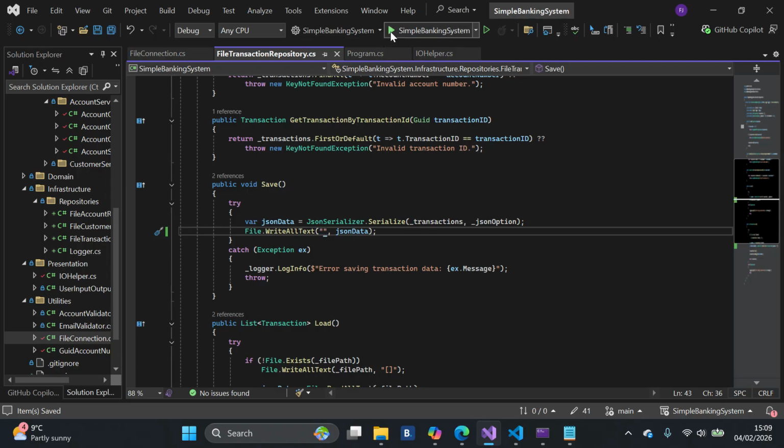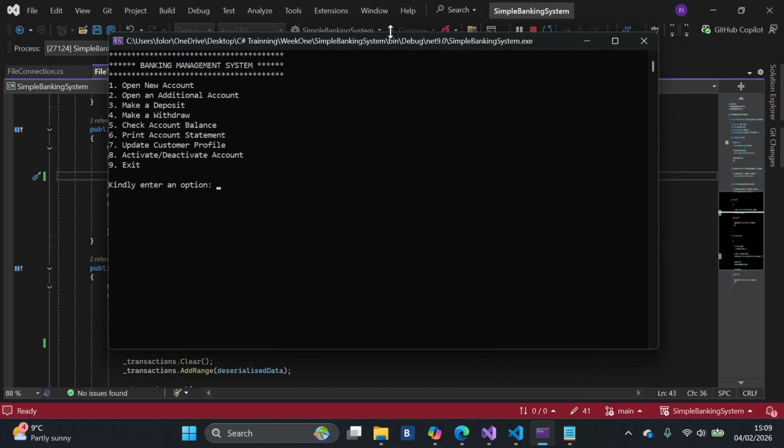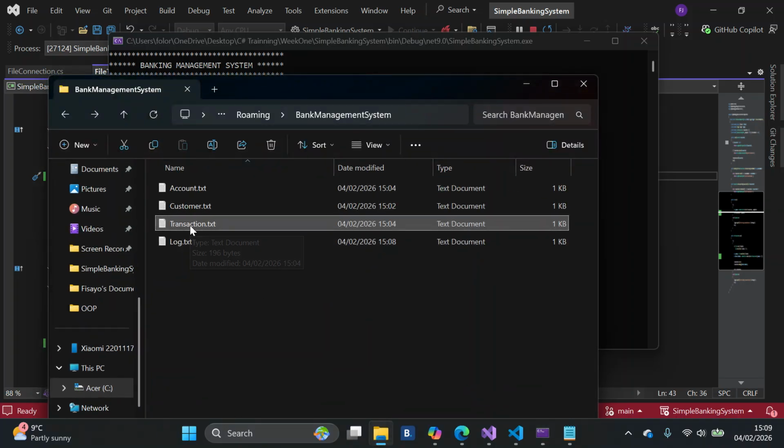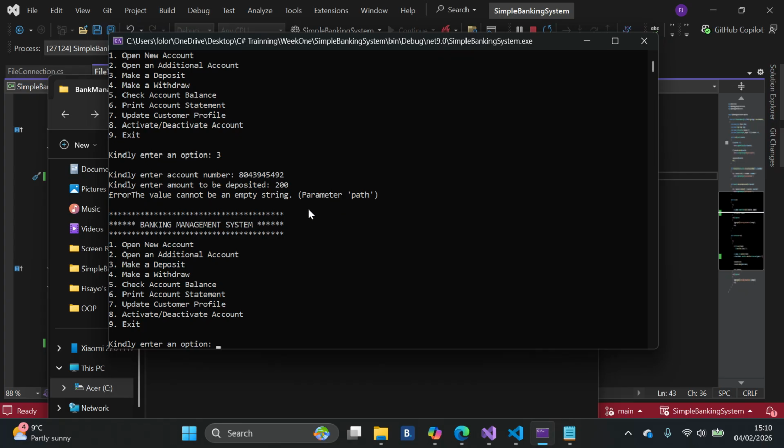Okay, this is what I would do. I want to make another deposit of another 200, but this time around, I want to move this transaction, or let me delete it. And now let's see. Yeah, error. The value cannot be an empty string.